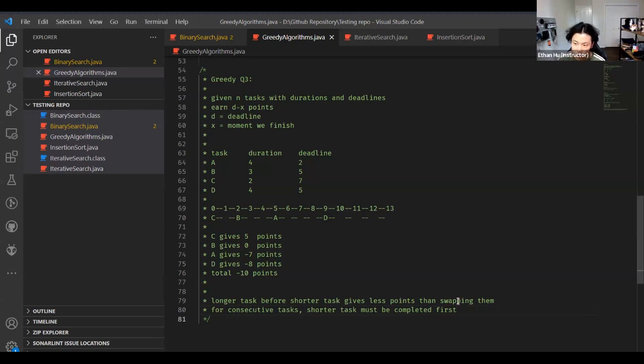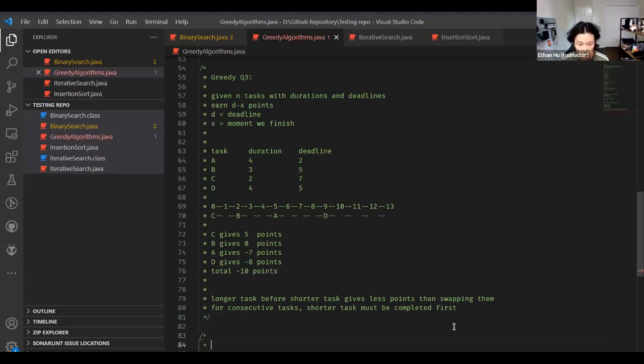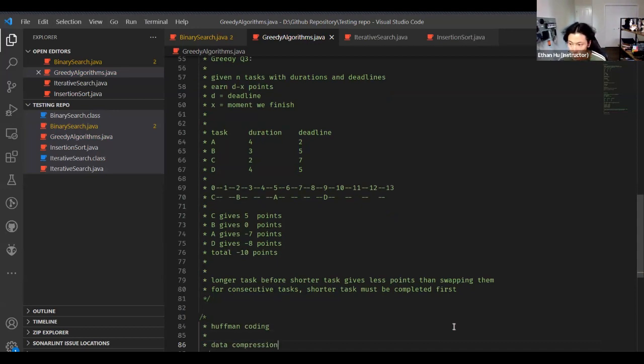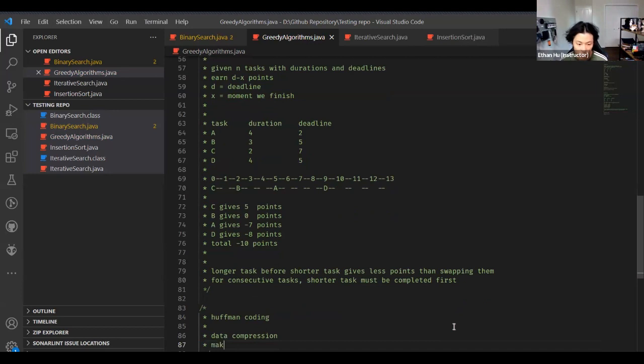So Huffman coding, I'll spell it out. Huffman coding is a greedy algorithm that creates an optimal code for compressing a given string. So it's like data compression, and it makes use of greedy. So this is a real life application of greedy algorithms. It creates a sort of binary tree.